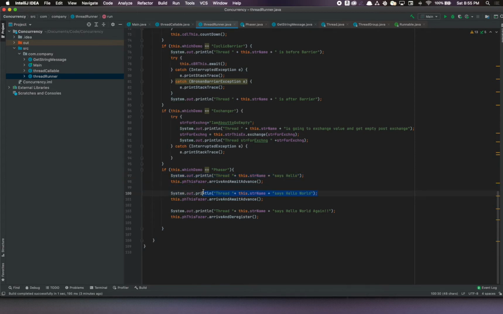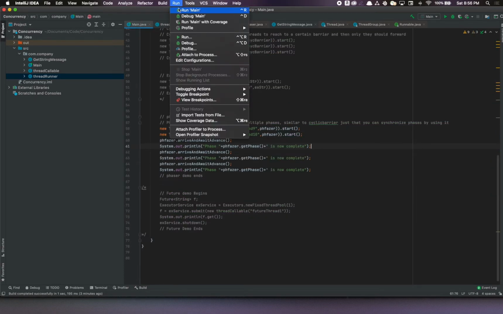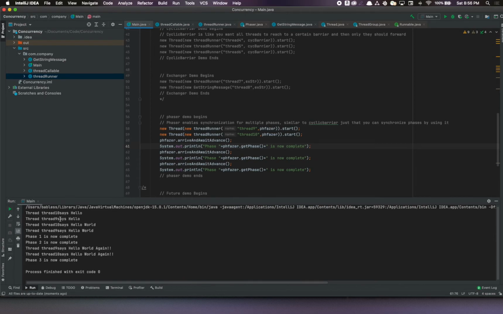And then they would do this statement, and then phase two will get completed, and then they would do the third statement, and then the third phase will get completed. Here you would just do arrive and deregister, because there are no further phases of your program. So let's just run the program, and that's what it does.